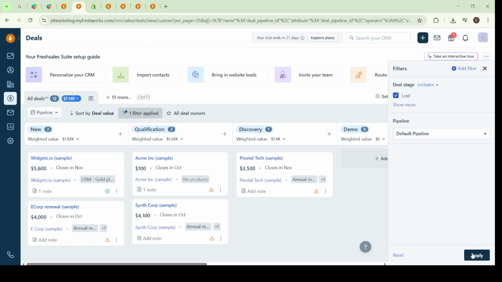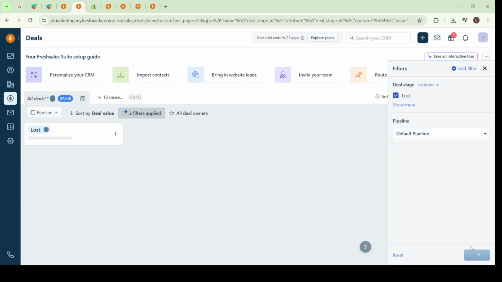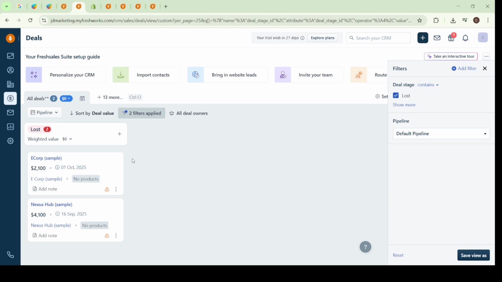You've successfully navigated through Freshsales to find your archived deals. This method is a handy way to review past deals and analyze trends or areas for improvement in your sales strategy. Remember, keeping track of your lost deals isn't only about identifying what didn't work. It's a strategic step in refining and enhancing your overall sales process.